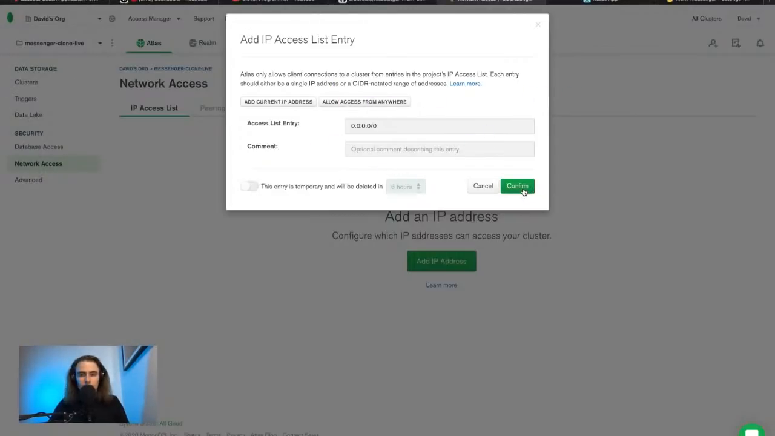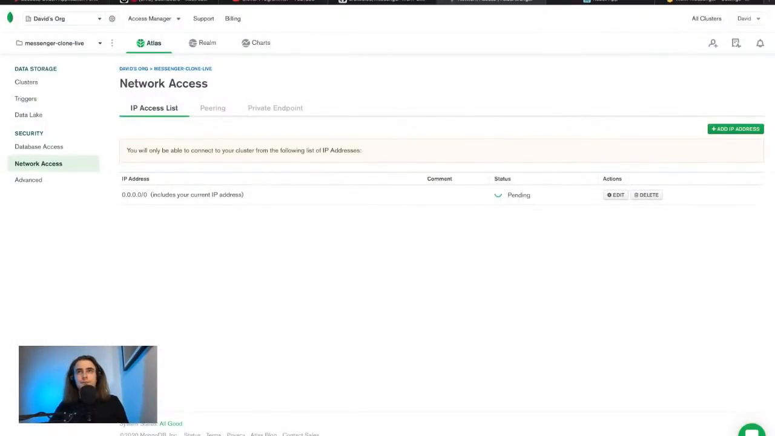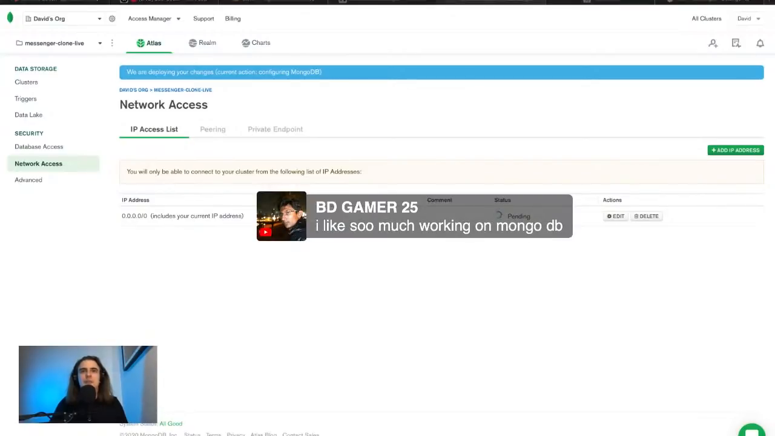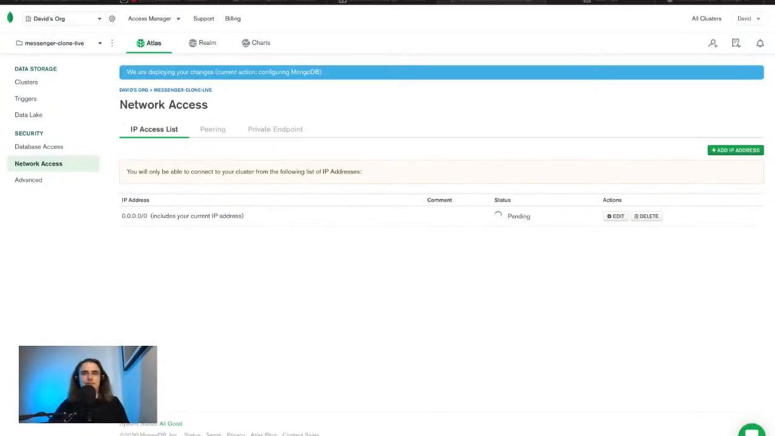Okay, nice. I'm just gonna go ahead and hit confirm, and let me know if you are with me and if you have your MongoDB ready and if you've just set up allow access from anywhere. I like so much working on MongoDB. Nice. MongoDB is actually a really powerful stuff.